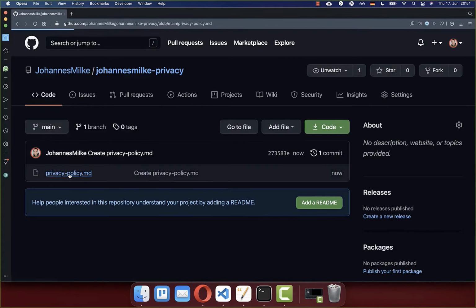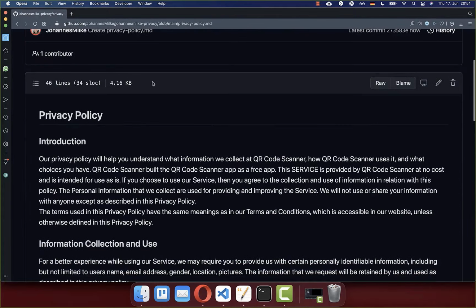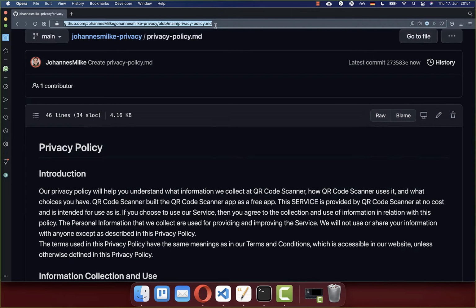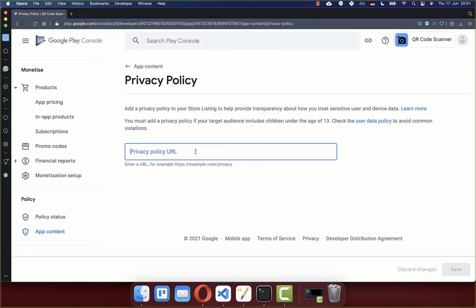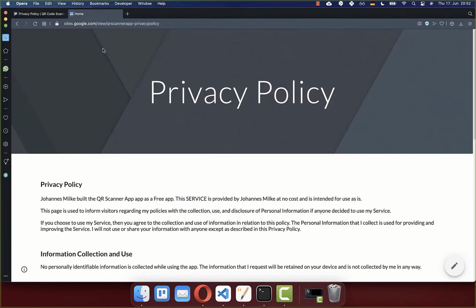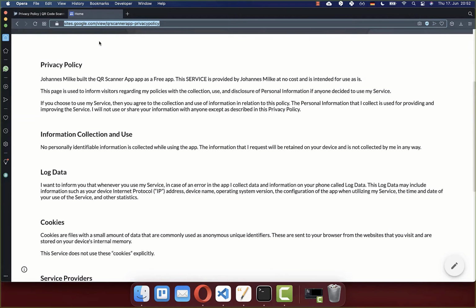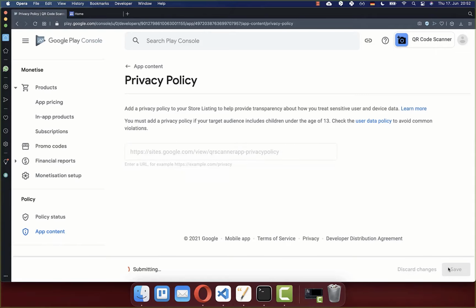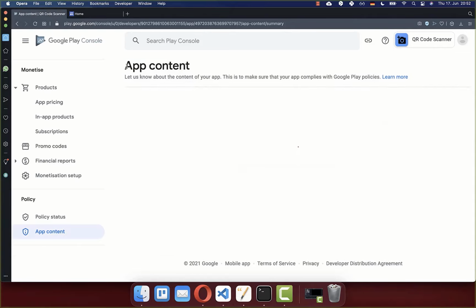Then you can click here on this file itself and you see that our privacy policy is now hosted within this location, and you can copy this link and paste it here inside. Alternatively, you can host this privacy policy on your own website, and then you can simply take the link of your own website, or you can also put it on Google Sites and create your own site. Simply take this URL and paste it here inside in case you want to have it on your website. After this, click here on save, and then you can click here on app content to go back.